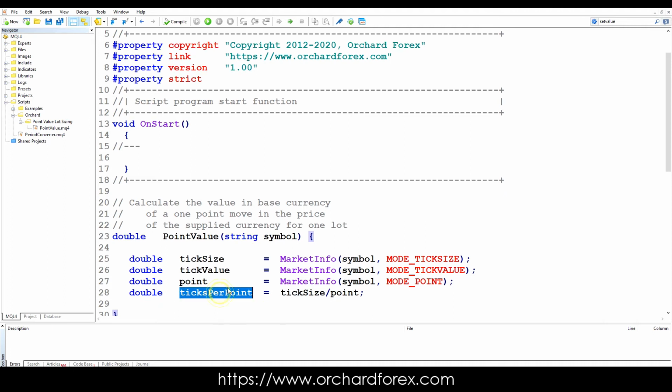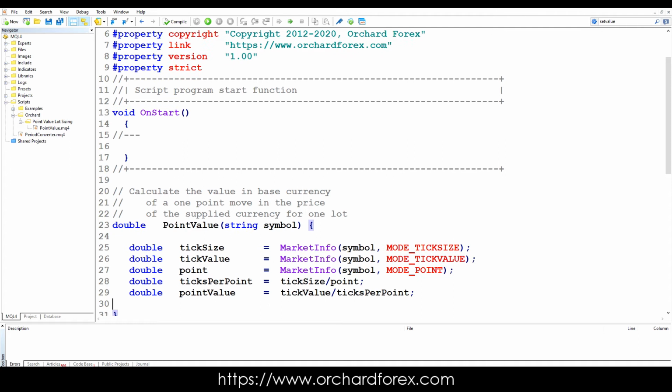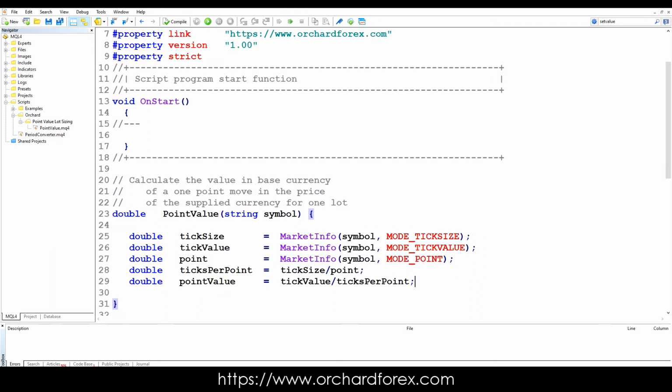First is ticks per point. As I said, most of the time tick size is the same as point size, so this ticks per point is just tick size divided by point and mostly will be 1. In the case where a tick size might be different, this is going to give me a different value obviously. And then just one more calculation to get the actual point value. And that's simply the value of a tick, which we calculated here using the MODE_TICKVALUE argument to the MarketInfo function, divided by the number of ticks per point that we've calculated here. For this demonstration, I'm just going to print some of the intermediate values so it helps us to see what's happening.